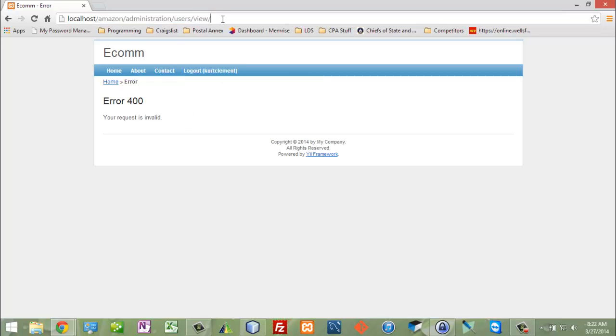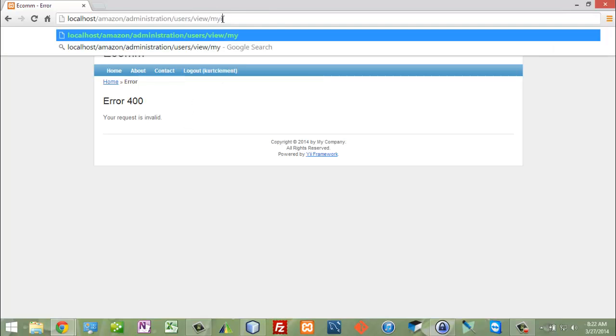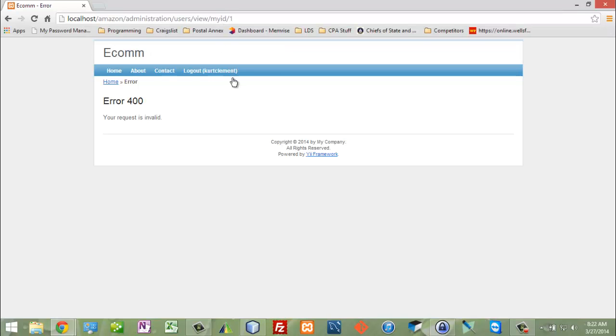If I say, for example, my ID 1, again, your request is invalid. So be clear that these are the actions inside the controller. Notice it: action, controller, module. Okay? And then these are the parameters that follow. And a lot of this is parsed by the URL manager that we implemented. So let's go back to admin.